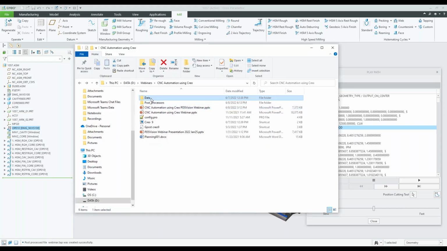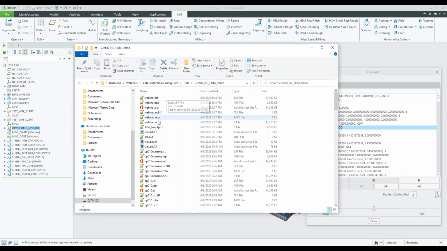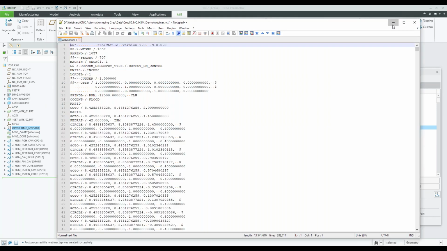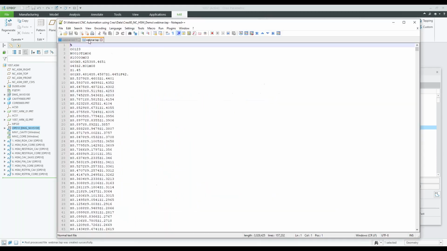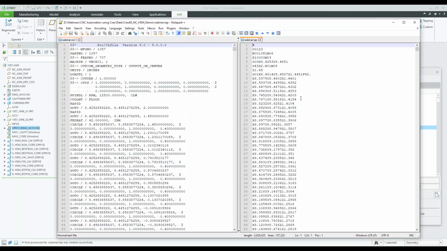our Explorer and just look at those files. So I'm going to open up the NC file, the NCL file, and I'm going to open up the tab file. And I'm going to put them next to each other. Okay.